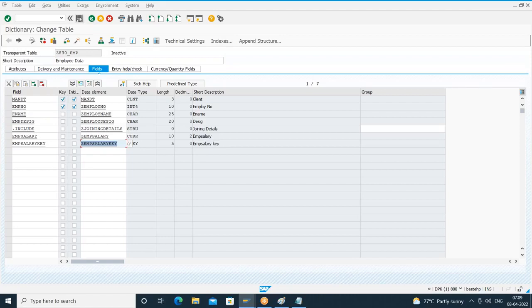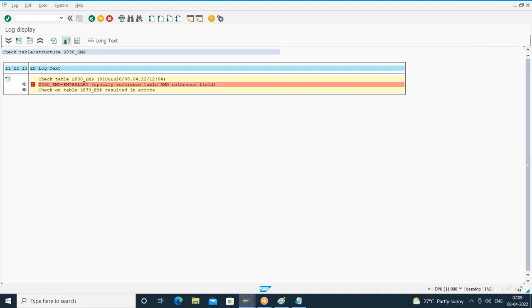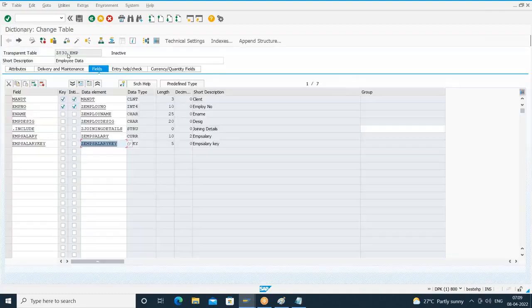CUKY. So when I do syntax check, I'll still get the same error. I'm getting the same error: specify reference table and reference field. So we have to tell SAP what is the reference field for this particular employee's salary. Where do we specify that? We have another tab here, currency/quantity fields. Already we have seen entry help/check, yesterday, for foreign key. That shows the list of foreign keys. Now I'll go to the tab currency/quantity fields.